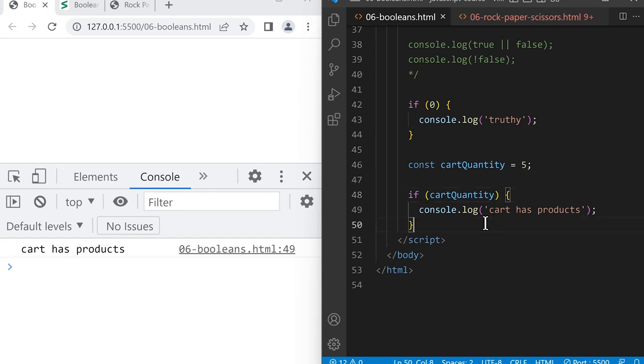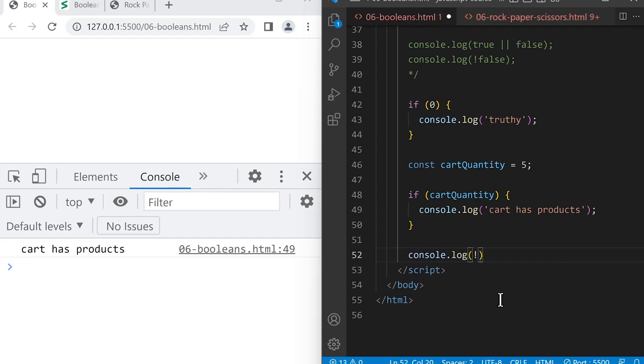For example, if we console.log the not operator and the number 0, 0 is a falsy value. It behaves just like false, so the not operator will flip it into true. If we save, this will display true.